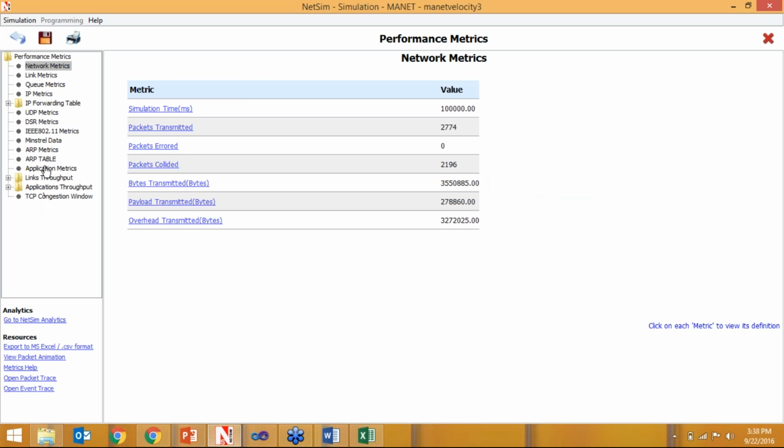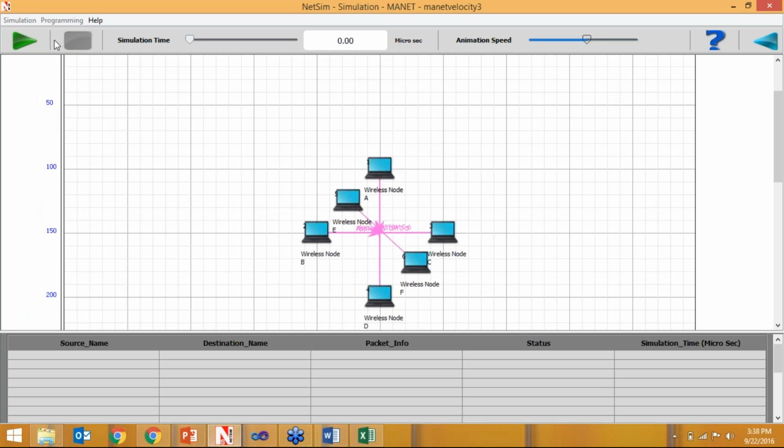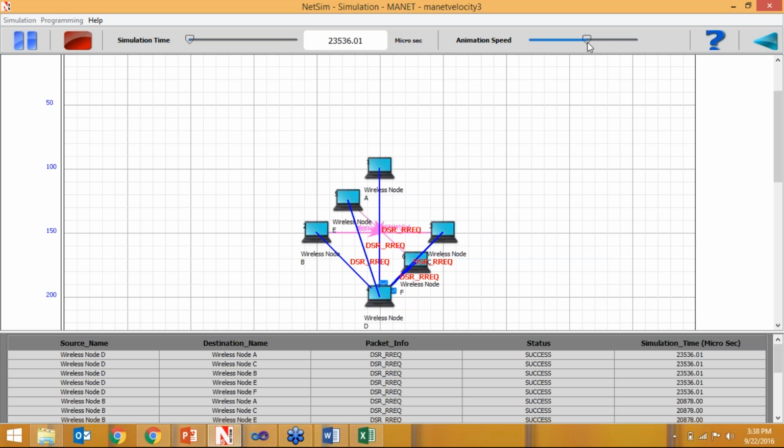So now it has been simulated. We can see there is a lot of decrease in the throughput, and we can see in the animation also that there will be faster movements among these devices. We just have to increase the speed.